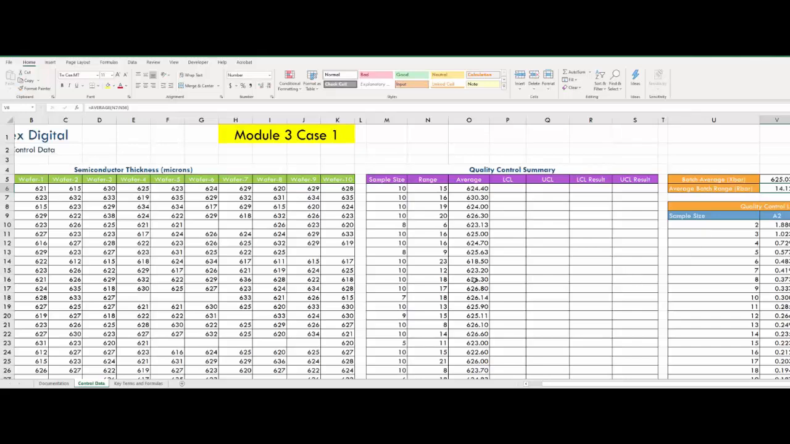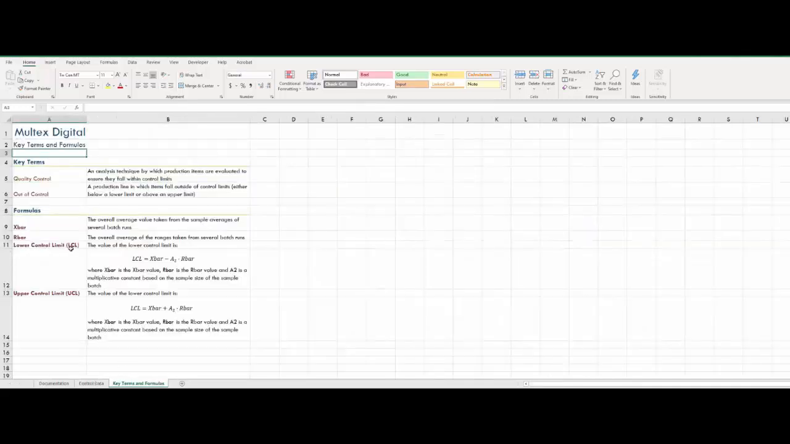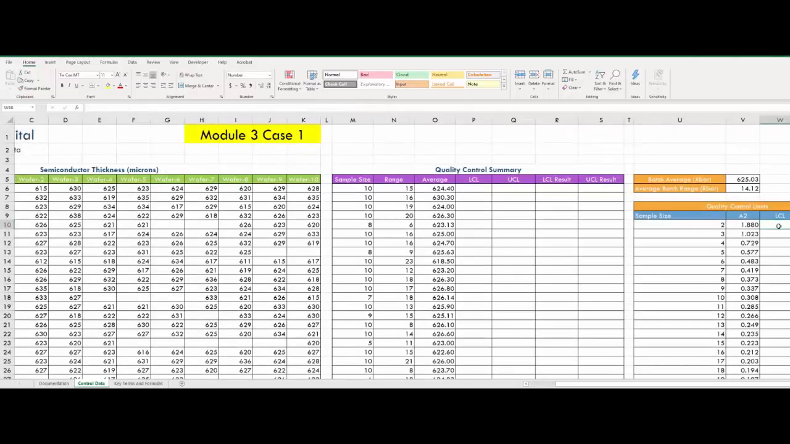Step number 6. Now we're going to work on LCL. LCL is defined as the lower control limit, and the calculation is given. So we don't have to worry about what formula we're going to use. It's all there. Upper control limit is given already as well. So all we have to do is apply it.